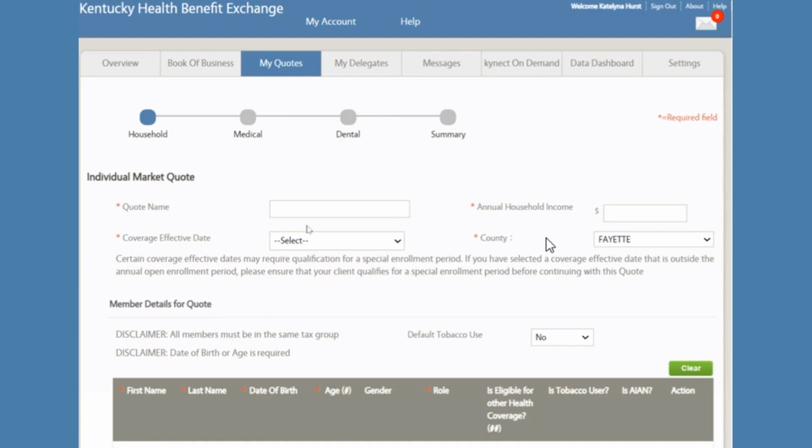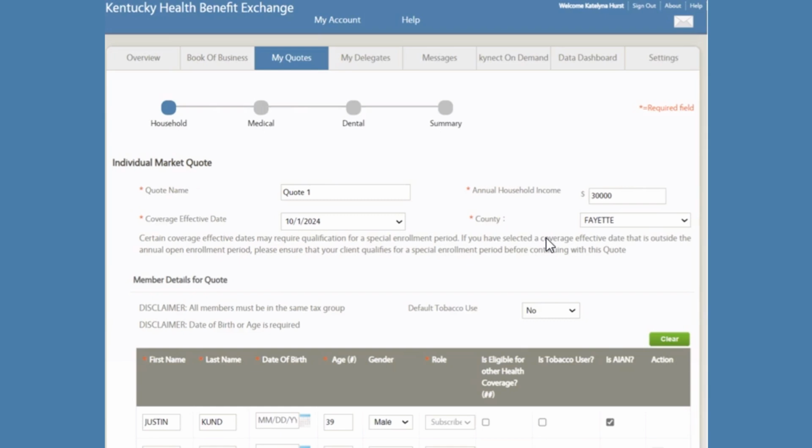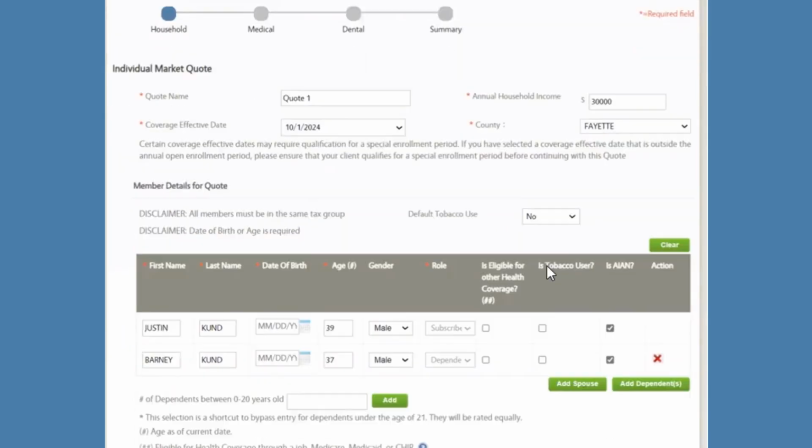Let's create a quote. In the Quote Name section, type Quote 1. Next, for the annual household income box, we're going to type in $30,000. For the coverage effective date, select October 1st, 2024. Make a selection under the Default Tobacco Use section. For this example, select No. Now, let's generate the plan. At the bottom of the page, click Generate Plans.